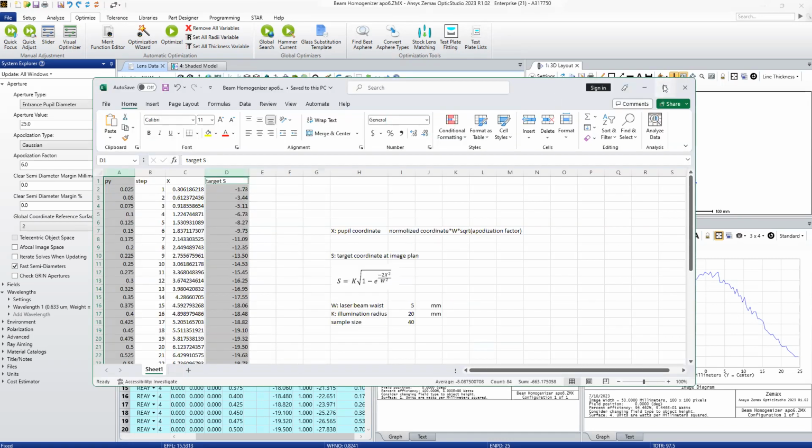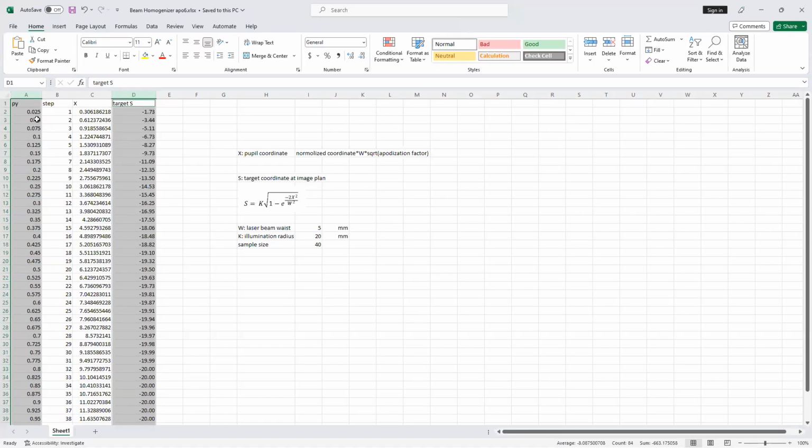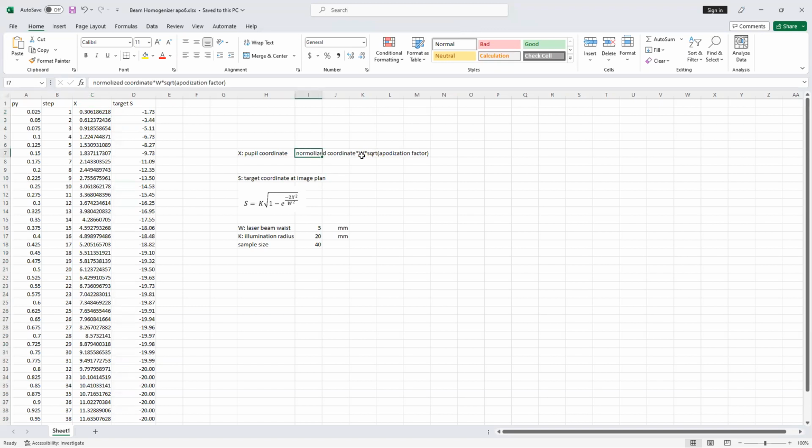Here, let's see. So the PY is separated into 40 steps. This is the normalized coordinates here. And from this, we can calculate the unnormalized coordinate at the object plane with this equation. So W is the beam width, and this is a polarization factor. So this calculation is shown in this column.